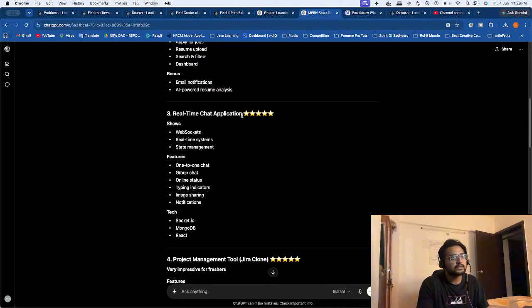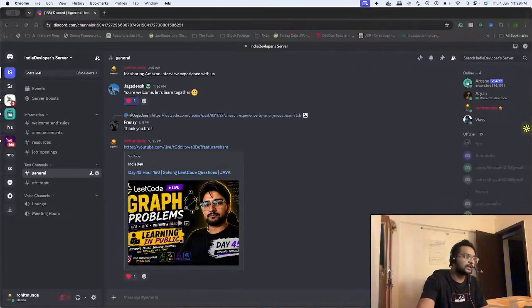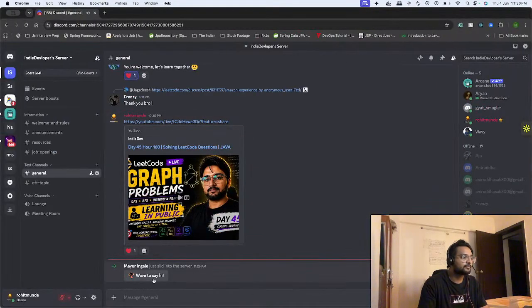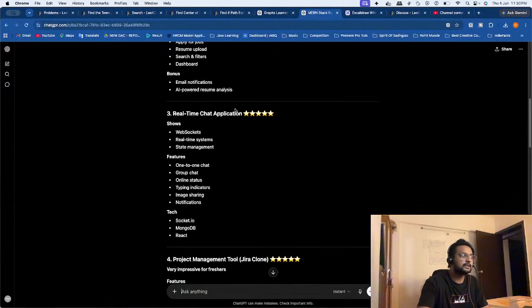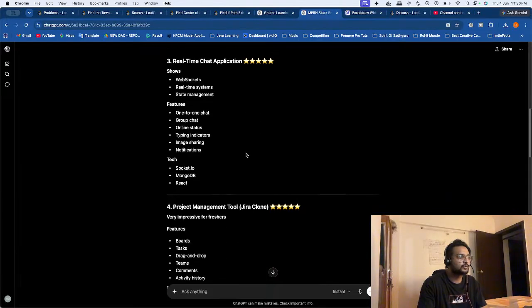I was asked this Node.js problem in one of my interviews. Whenever you paste any link, for example, I have pasted this link in the Discord, it automatically took the thumbnail and everything from that link, and I had to build that in Node.js. So that was a good thing.